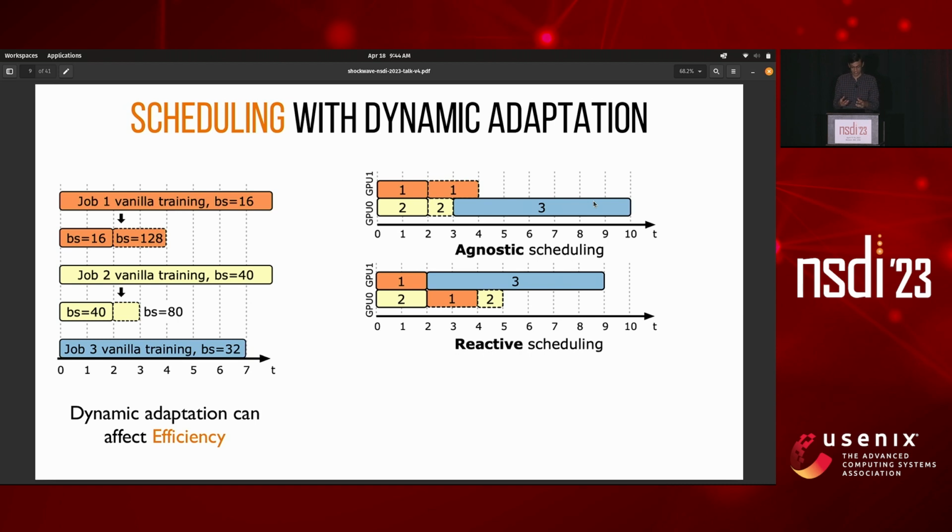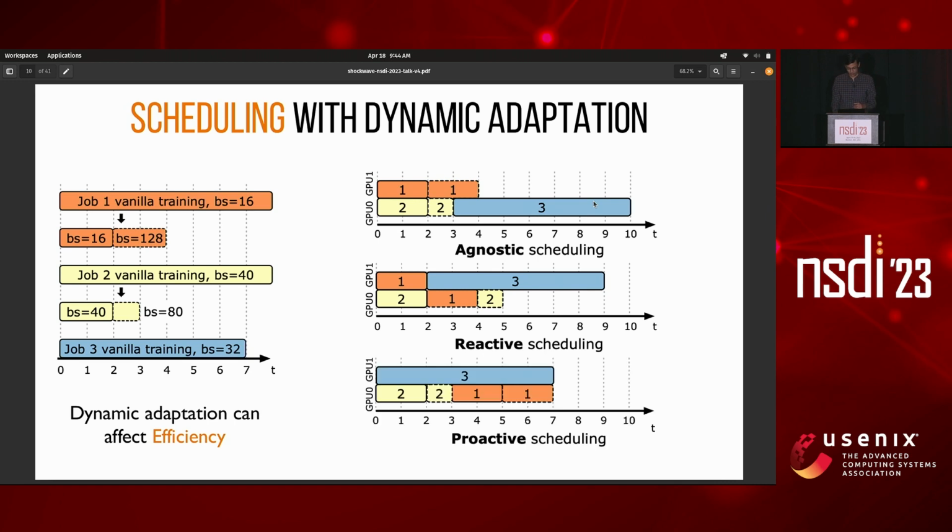So we call this reactive scheduling. And in this case, you can see that reactive scheduling helps, but you still end up with a scenario where the overall makespan of this little trace ends up being 9 seconds.